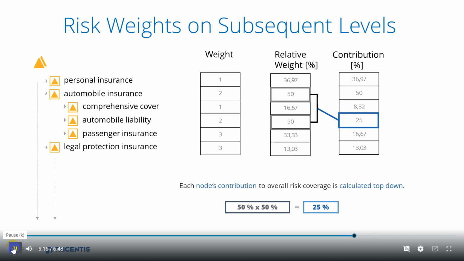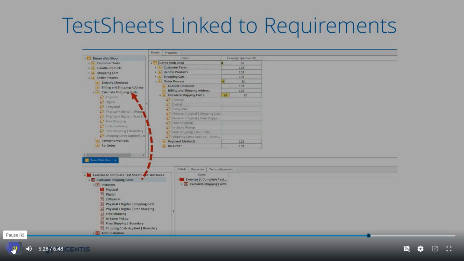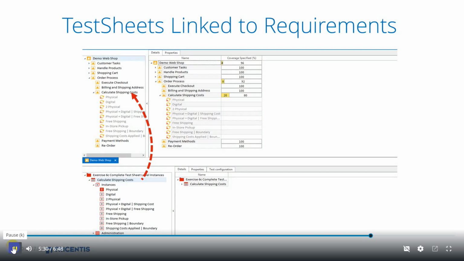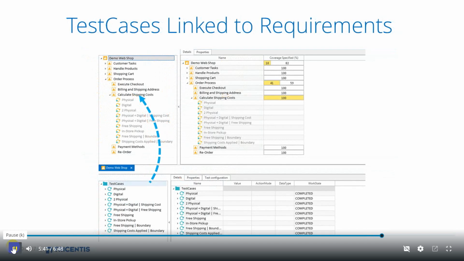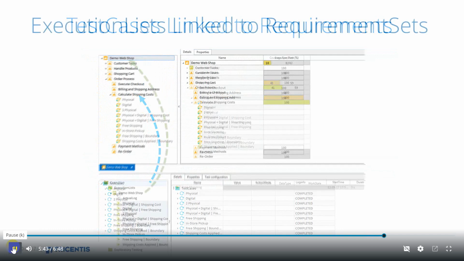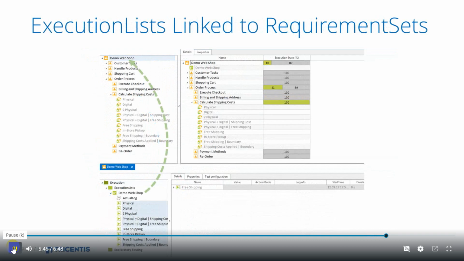The column relative weight shows the calculated weight in percentage compared on the same level. Values for elements on the same level always sum up to 100 for relative weight, as they are compared to each other. As mentioned before, other sections in Tosca can be linked to the requirements section for a better overview of the entire project. Test sheets in test case design will be linked to requirements, which we will cover later in this course. Test cases are linked to requirements, and execution lists are linked to requirement sets.